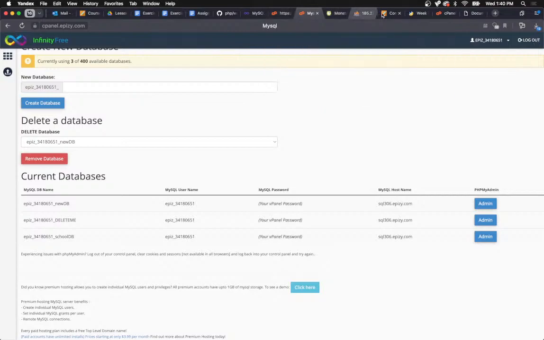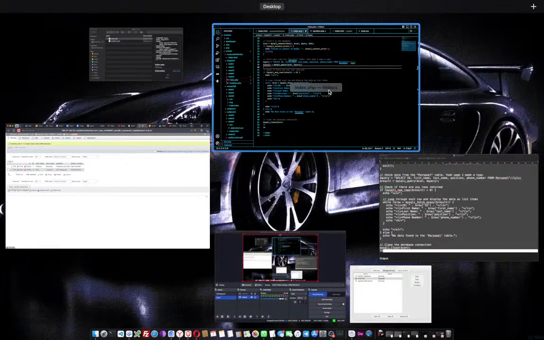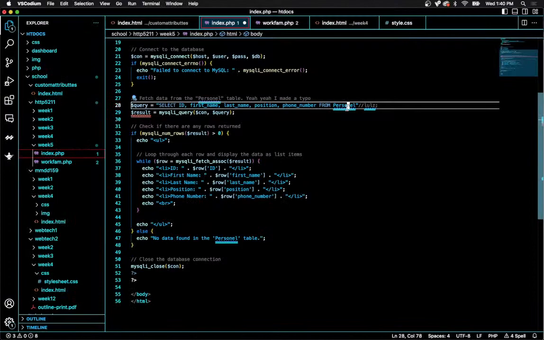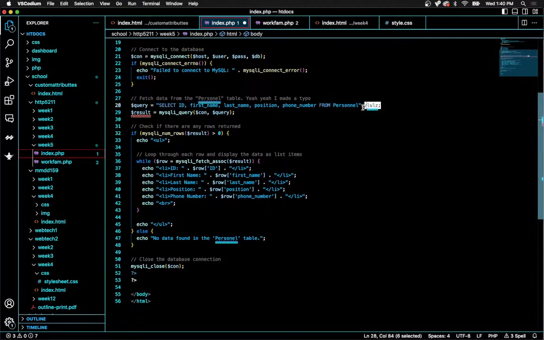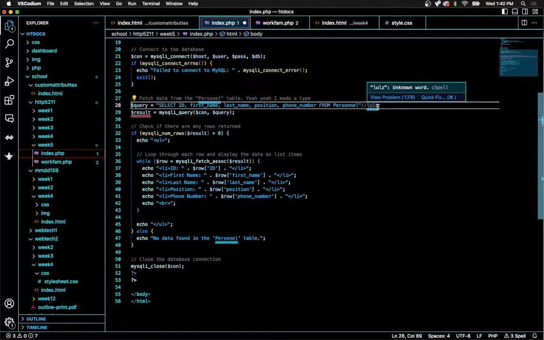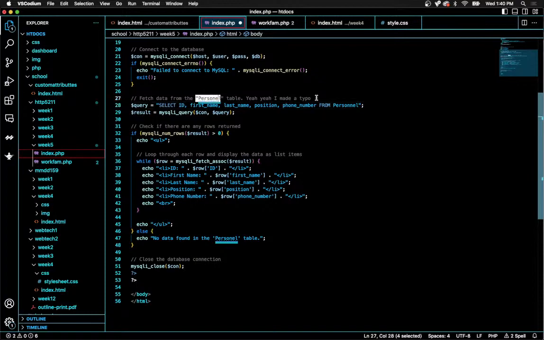Pretty sure I just named it personnel with the typo. Yeah, so it's this now. So same thing, just with that. And I guess we can uncomment this, and this will explain what's going on.